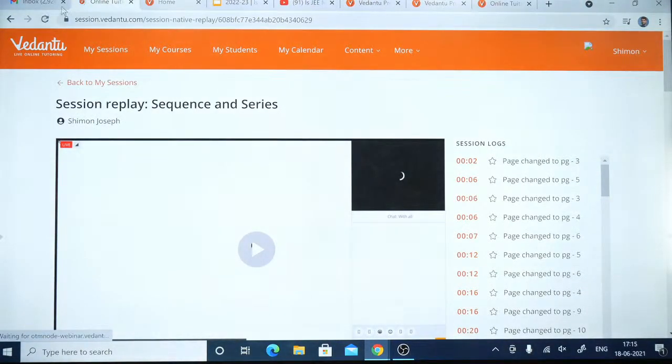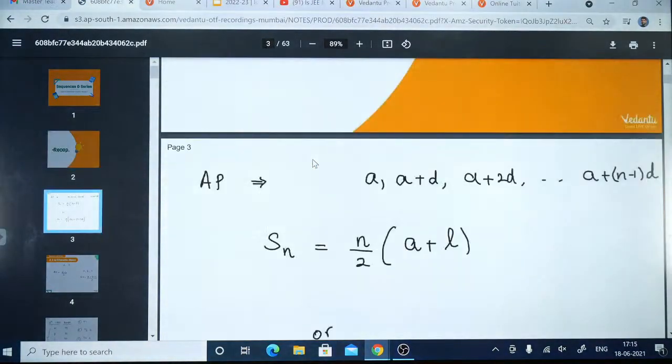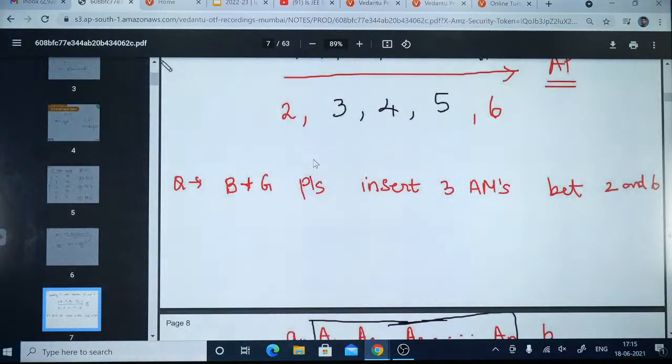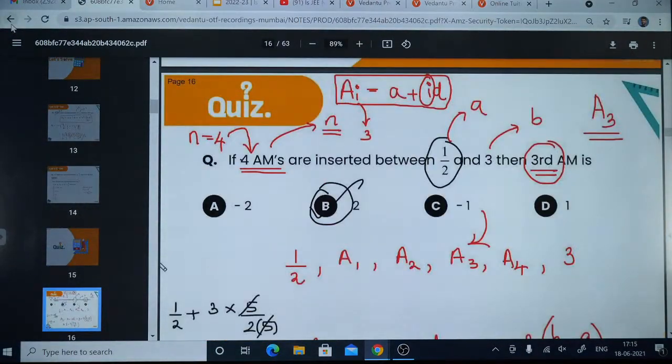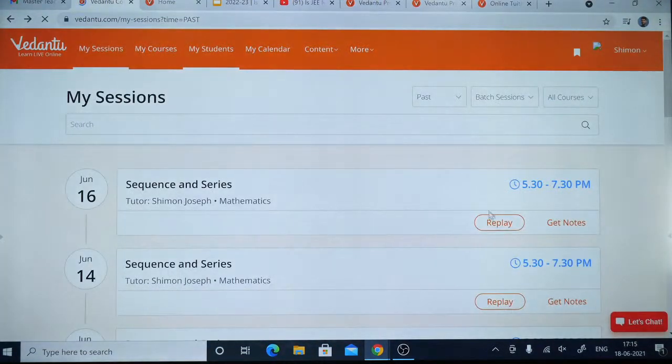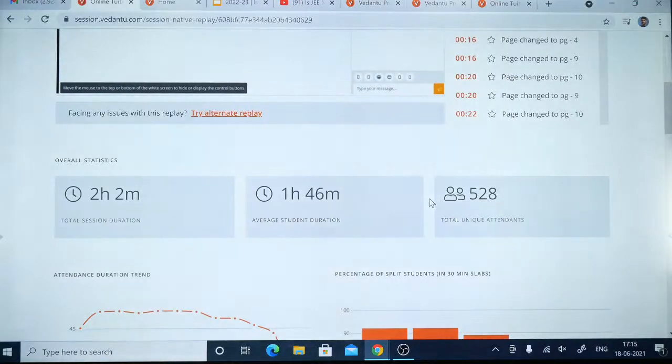So this is how the replays will be. You will get the session notes in Vedantu. So after the class, you will get the notes. You see, I was teaching sequence and series. So this is how the students will get the notes. Every class, you will get the notes as a PDF. And then you will get replay also. So if you click on replay, you will see how many students attended the class.